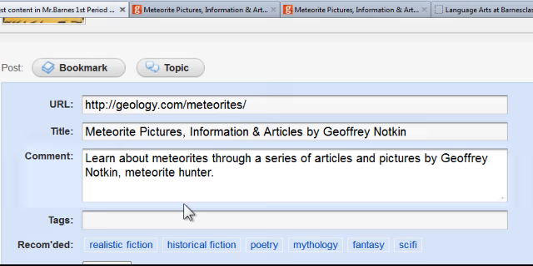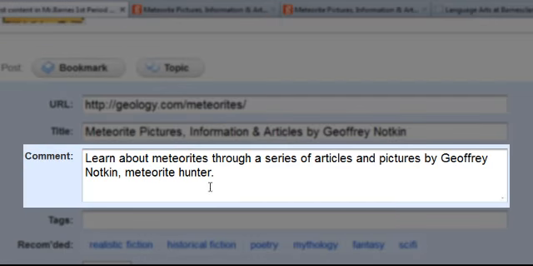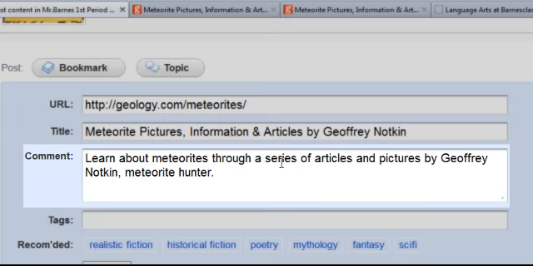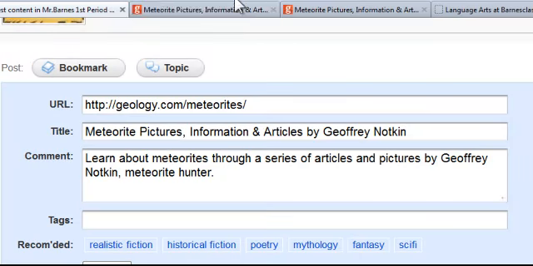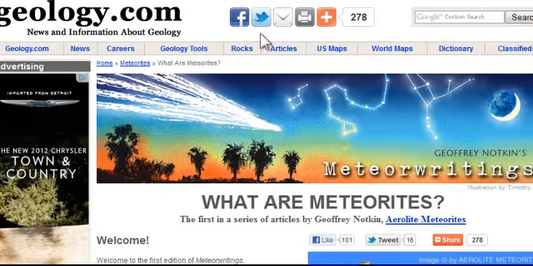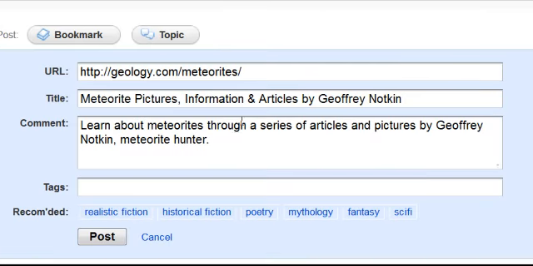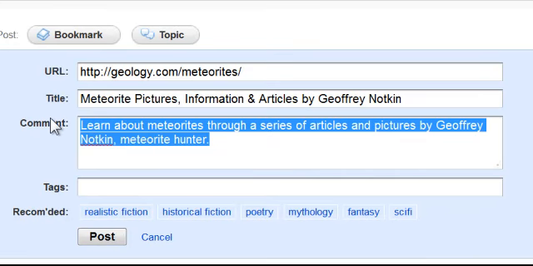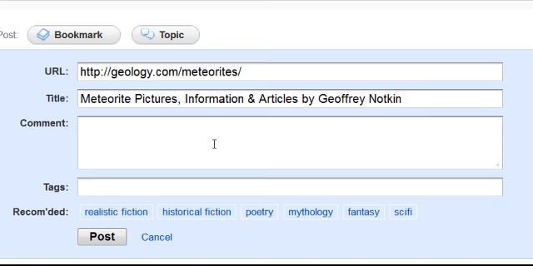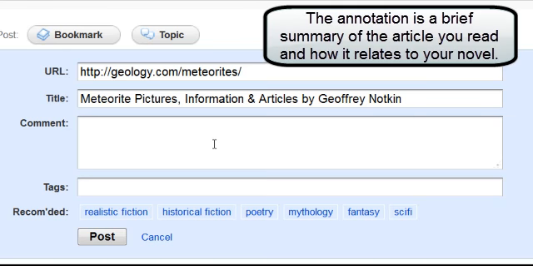Now here's a really important thing. What happens is diigo takes information from the site. So here it says learn about meteorites through a series of articles and pictures, and that actually was pulled in from this website that I found, and I don't want that. What I'm going to do is delete that, and add my own content here. We're calling this an annotation.